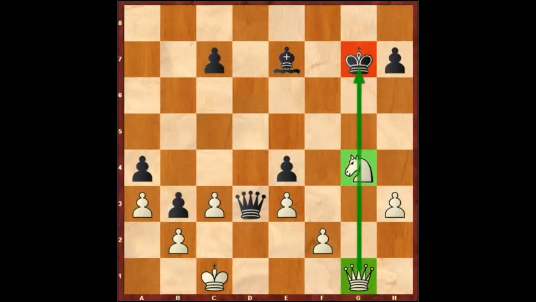And by playing knight e5 we discovered this attack, and the queen is giving a check to the black king, and at the same time this knight on e5 is attacking the queen on d3. Instead of a queen we could also use a rook, and that we will see in our next example.